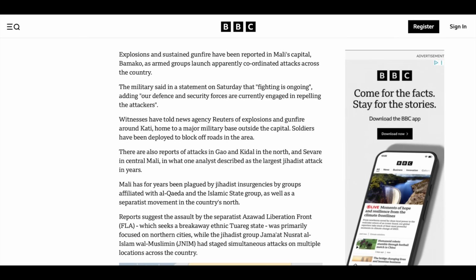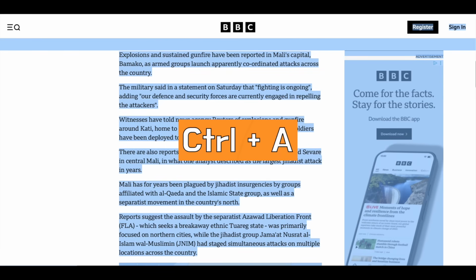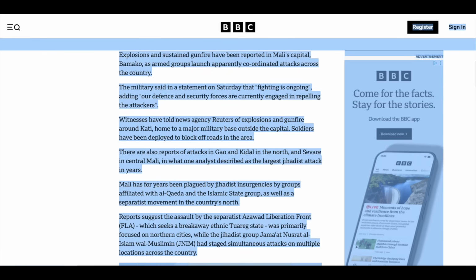Another keyboard shortcut is to select everything that's within your open window. So instead of dragging the mouse, you can just hit Ctrl A, Ctrl All to select everything, as I've done on this website. Now on websites it's not always useful because you select the header and the footer as well.